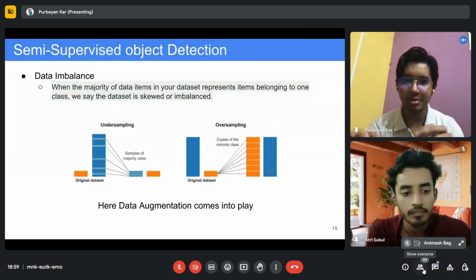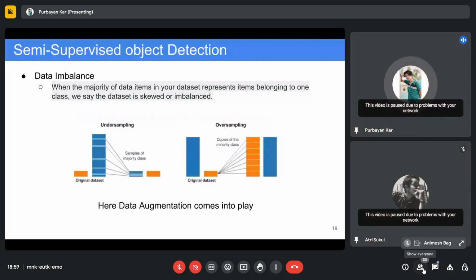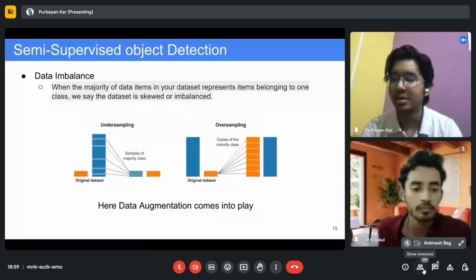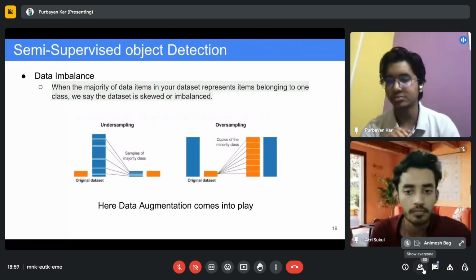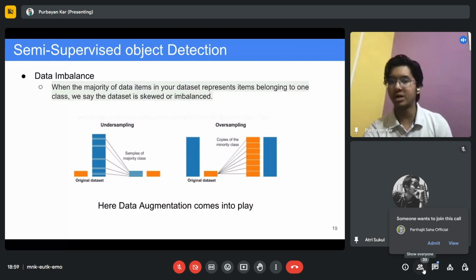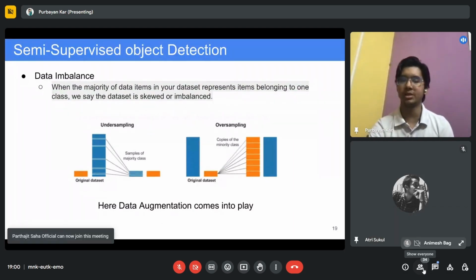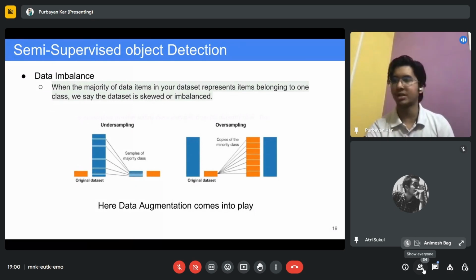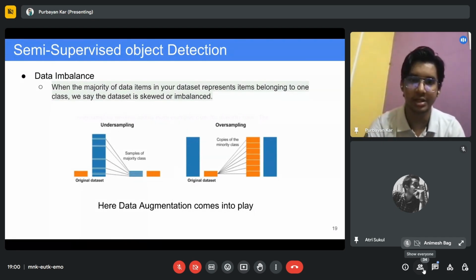But you can't create the same copies, because it won't be a good thing to do. You have to do data augmentation. So here data augmentation comes into play. How do we oversample your data? I will explain how to make those copies, because just making copies won't help. This we call oversampling, and it's very much used during deep learning training.